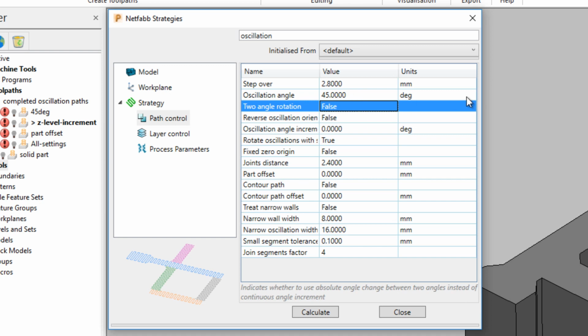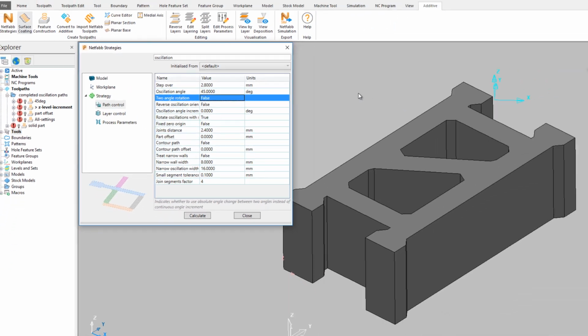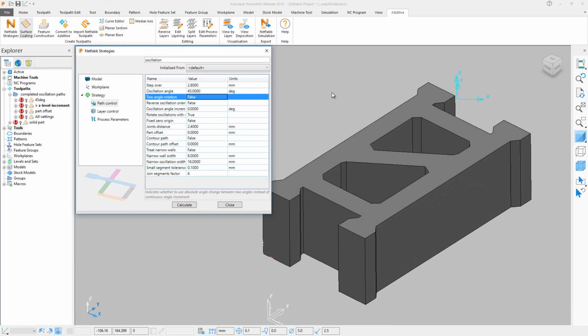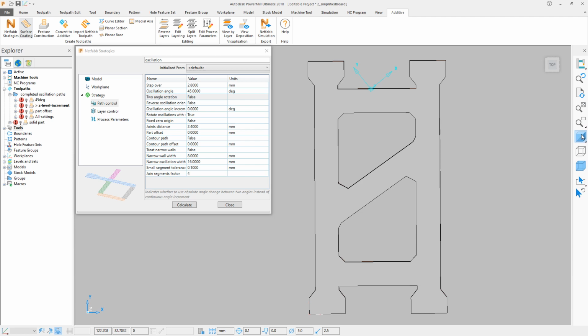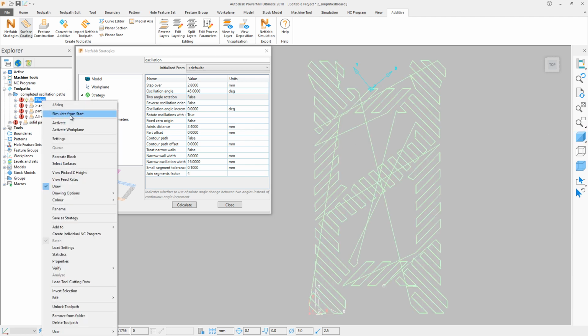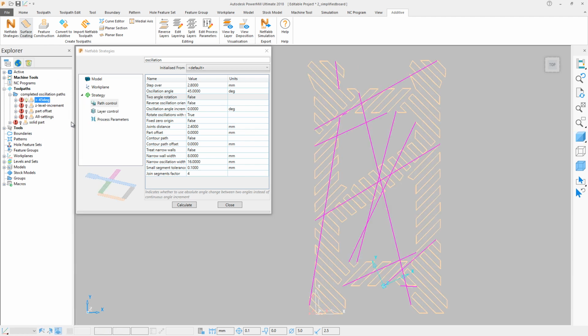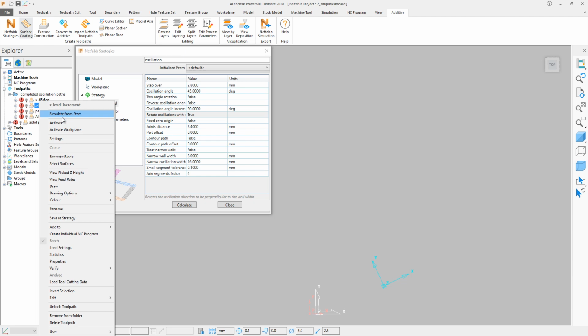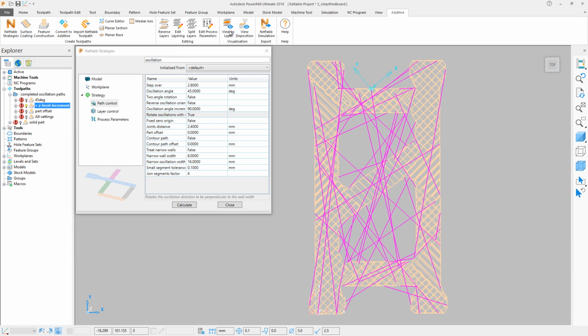Oscillation angle sets what the primary direction of travel will be for the path. Note that the oscillations rotate to be as close as they can to be perpendicular to the model walls. This can also be turned off in the path control form. Oscillation angle increment rotates the raster direction by a set angle at the start of a new Z level, which is visible when viewed by layer.